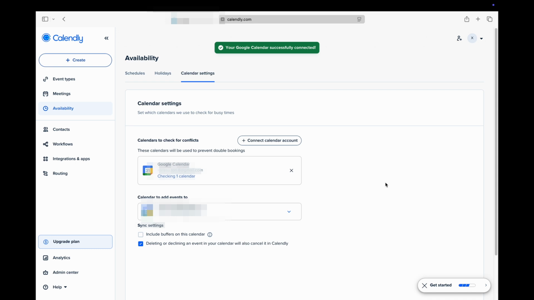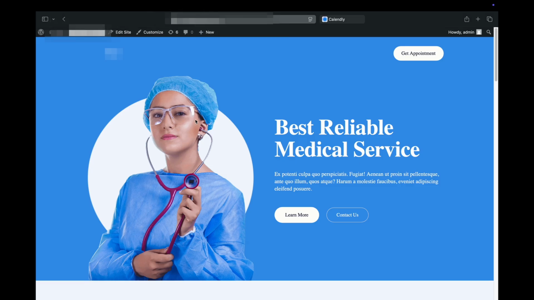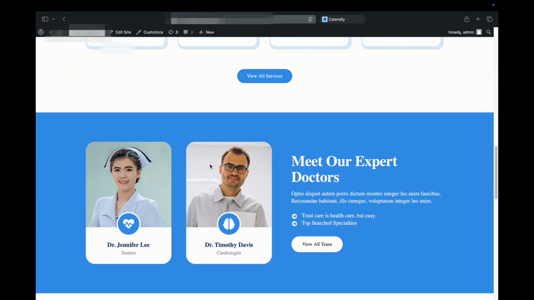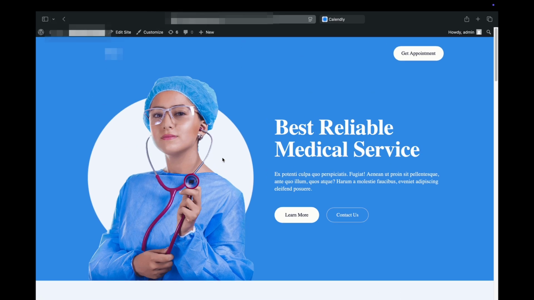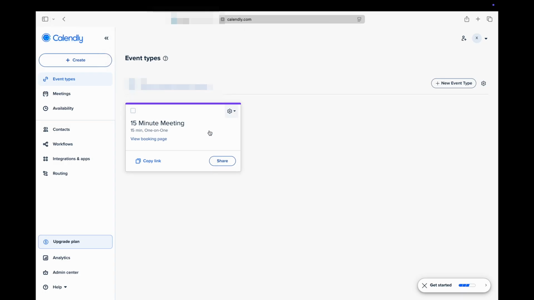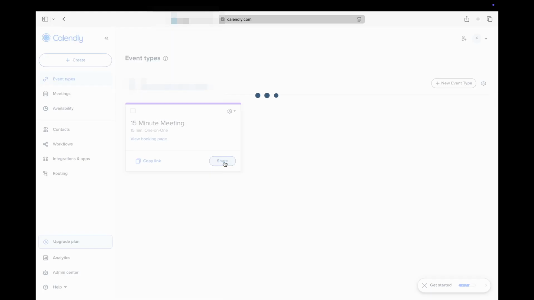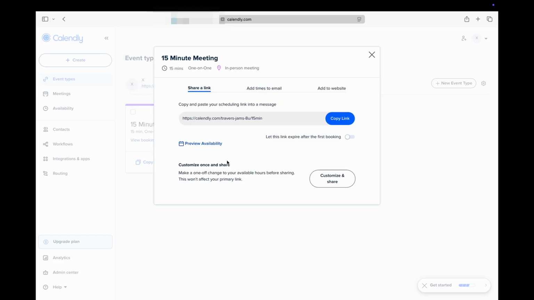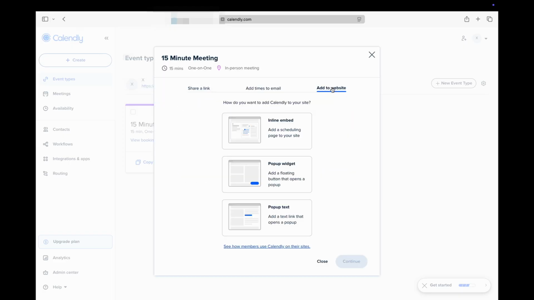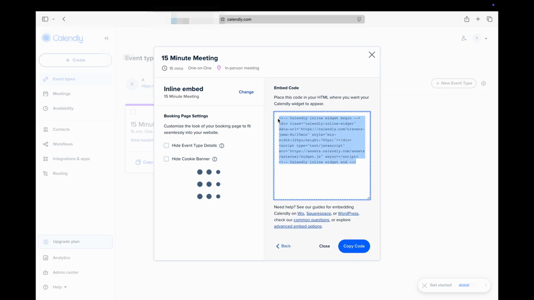The final step is adding Calendly to your website. Here I got a basic website set up as for a medical service. And we're going to put a calendar right there so that patients can book appointments. To do that, go back to Calendly, find your event type and click Share. Then go to Add to Website, Inline Embed, and copy this piece of code.